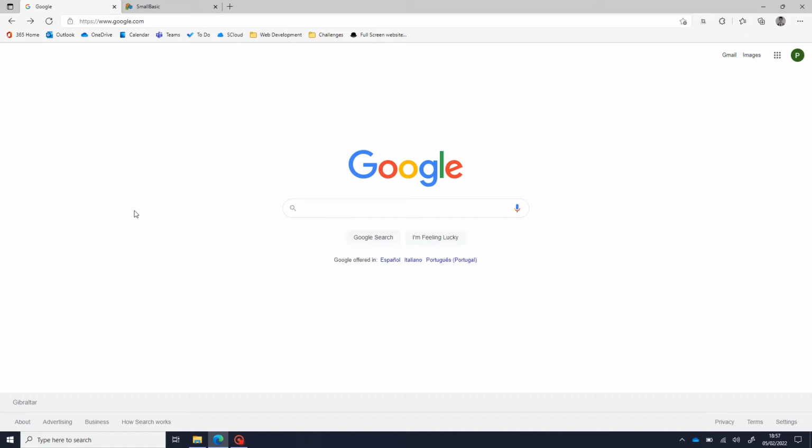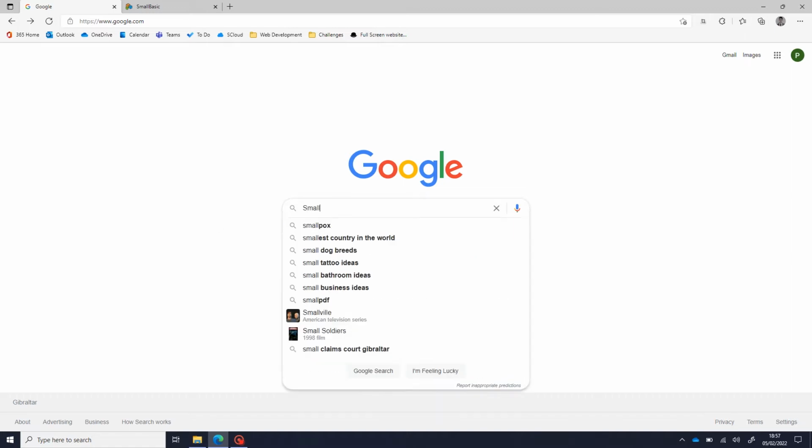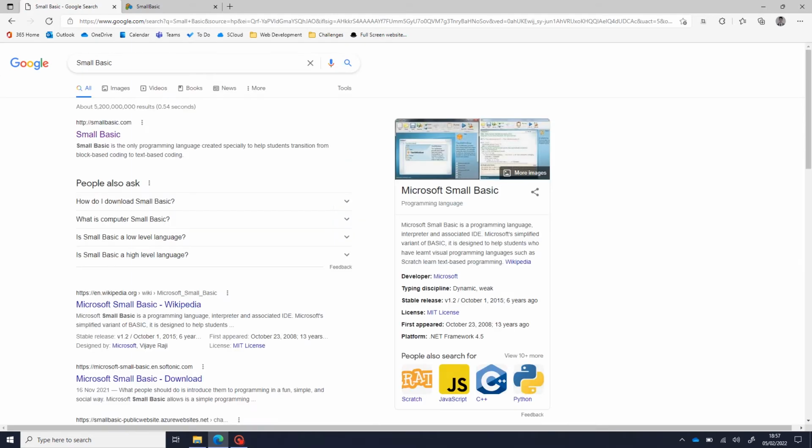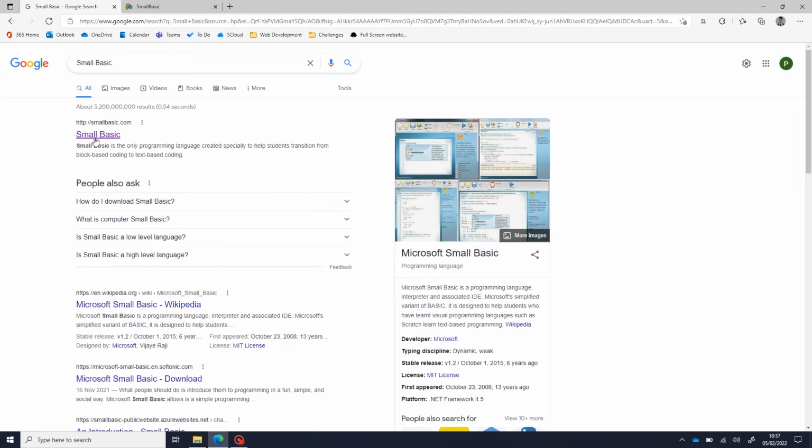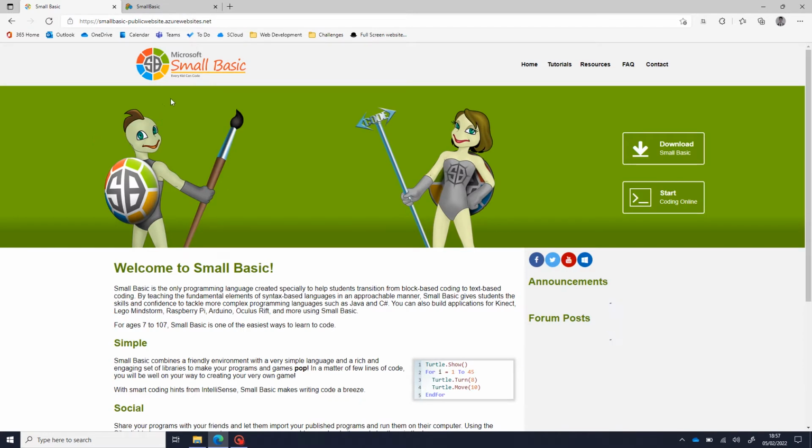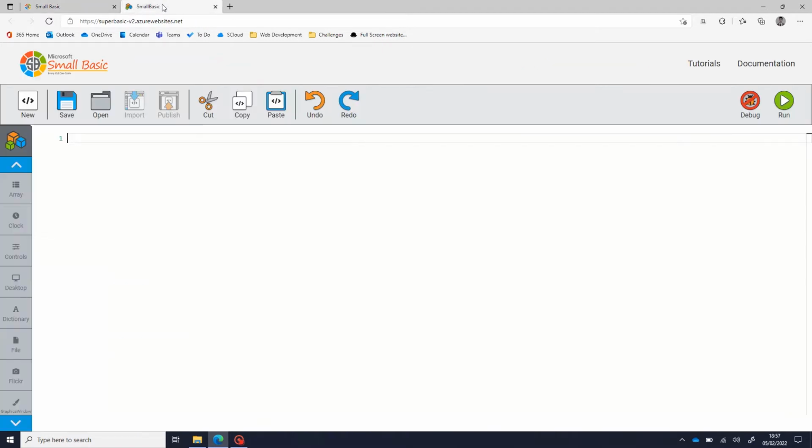To get started, let's search for Small Basic. The first link will take you to the Small Basic webpage. And you know you've done it right because you've got the Microsoft Small Basic logo up here and two turtles over here in a green background. To get started, I'm not going to click on download, but I'm going to click on Start Coding Online. This might take a little while to load, so to speed things up, I've already opened it up here.